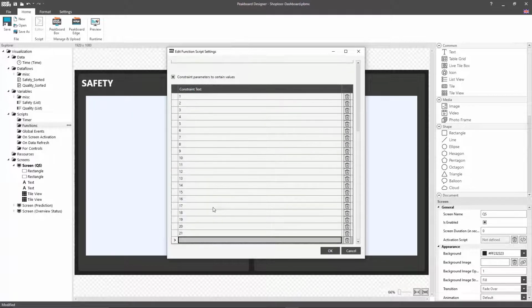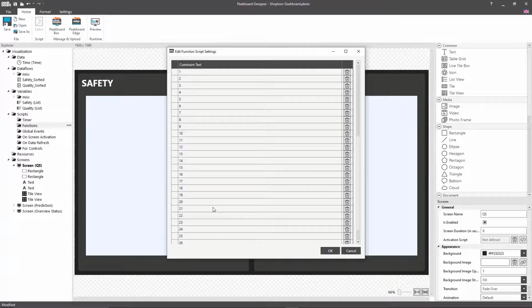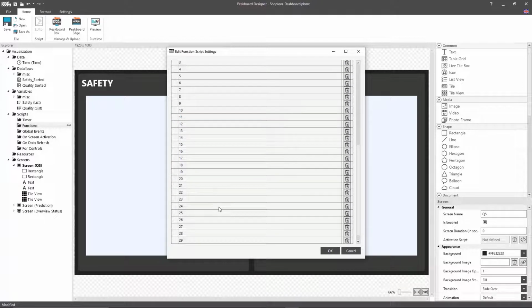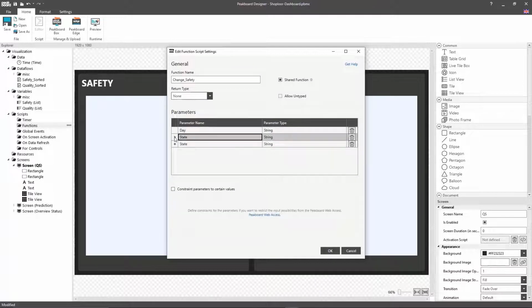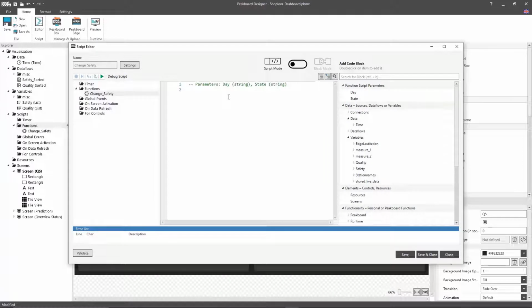In order to enter the possible values, I'm going to first activate constraint parameters, which allows me to go ahead and put those in. For the day, I'll enter the day of the month, and for status we'll use good and bad. Then, I'm going to create my script.